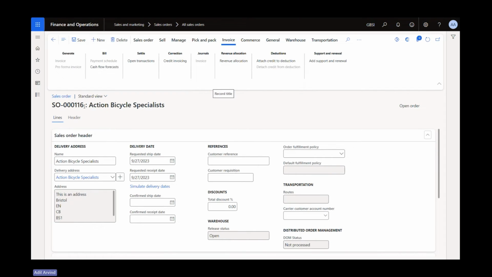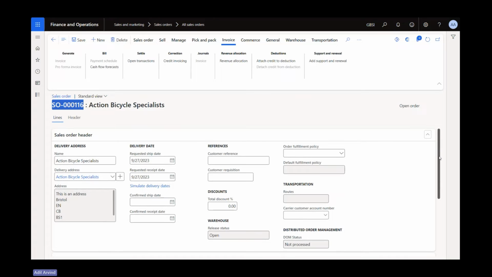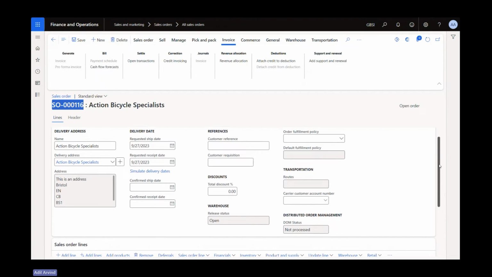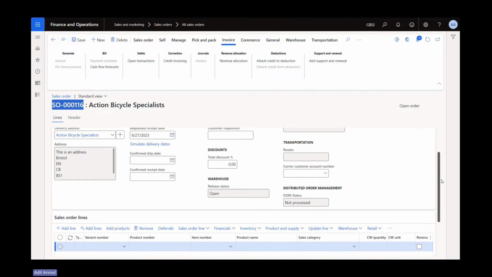So this has created a sales order for us. This is the sales order number, and this is the status of the sales order, which is currently in open order status. And in the header section, we can see various details, such as the delivery address, the delivery date, the discounts, etc.